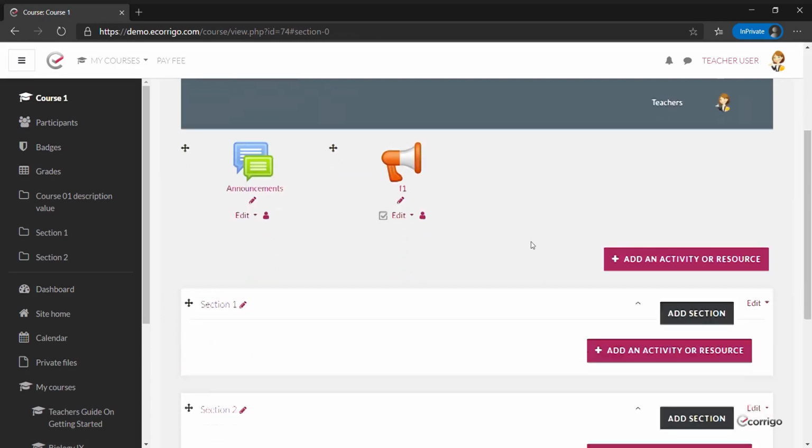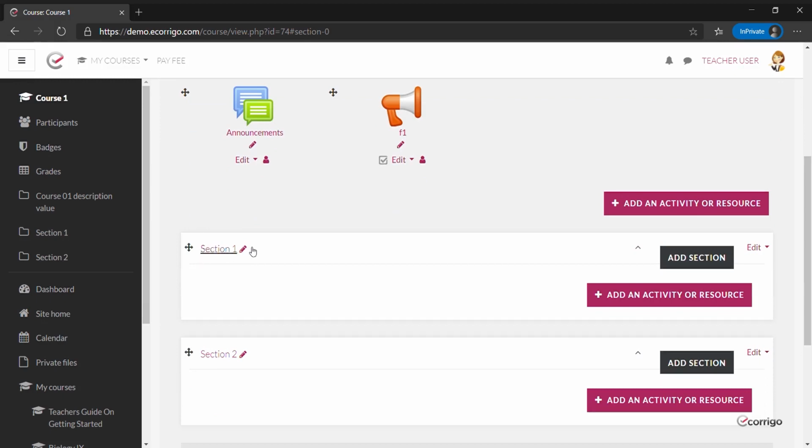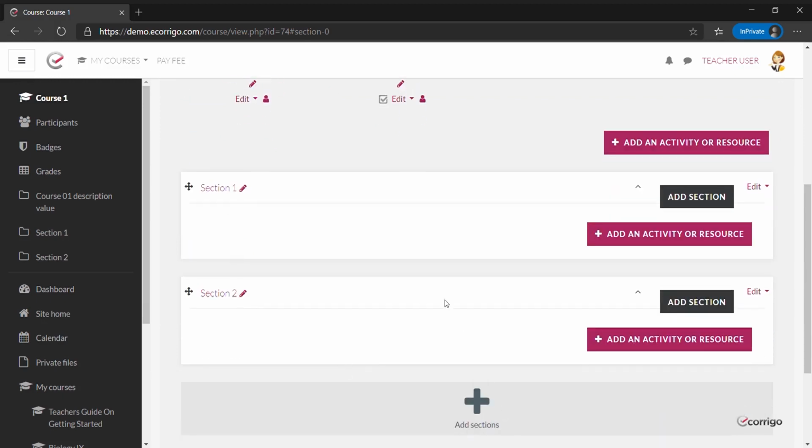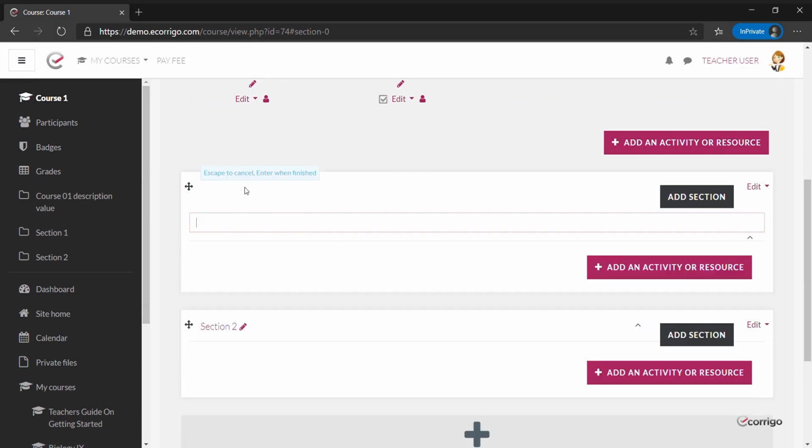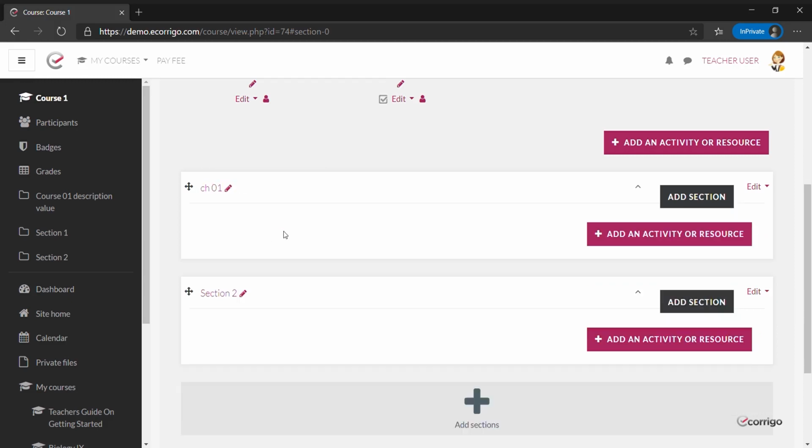Similarly, you can add resources under the various sections available below. You can add new section also if required. Let's rename our sections to a proper name. Maybe like Chapter 1 or Chapter 2 etc. Hit enter to save the values.